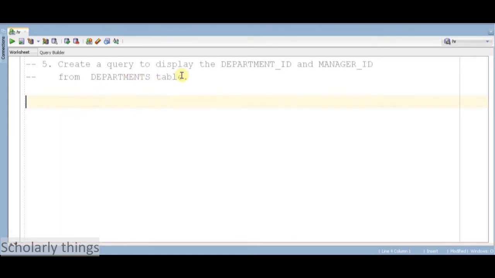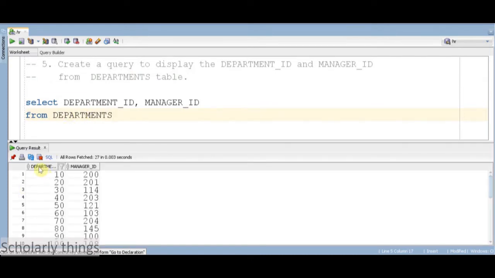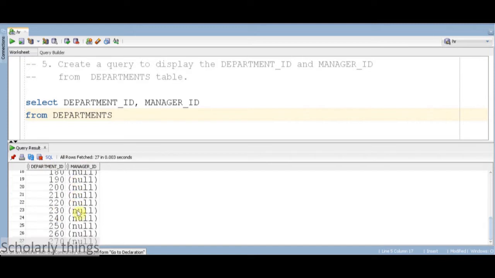Create a query to display the department ID and manager ID from the departments table. So they need only two columns. So select department ID, comma, manager ID from departments. Run this query. We get department ID values and then manager ID values.